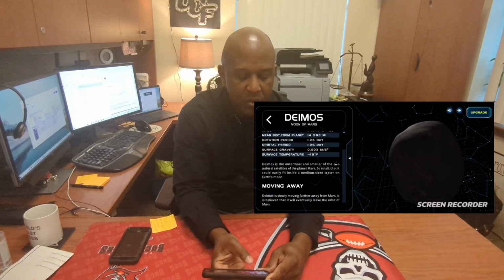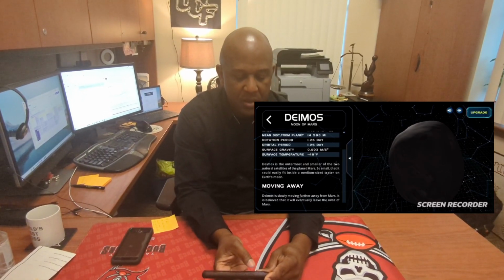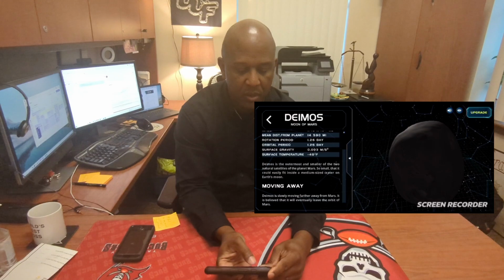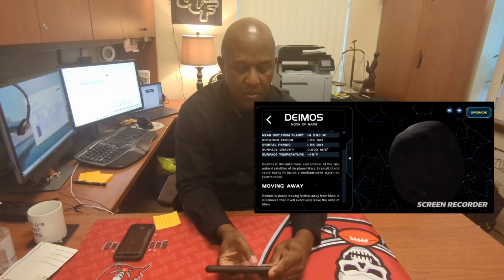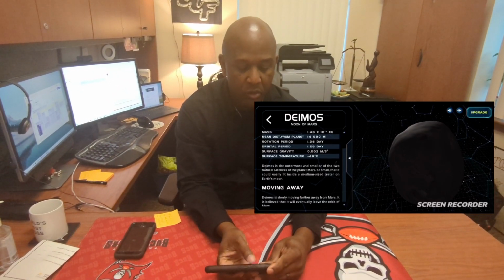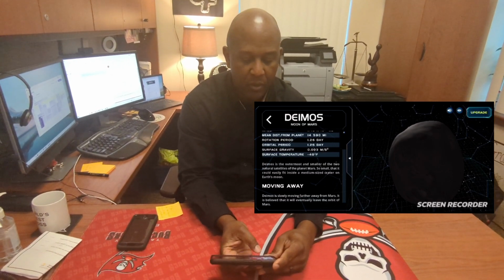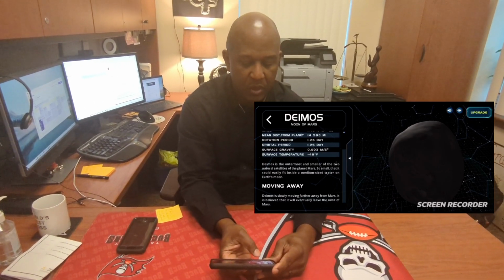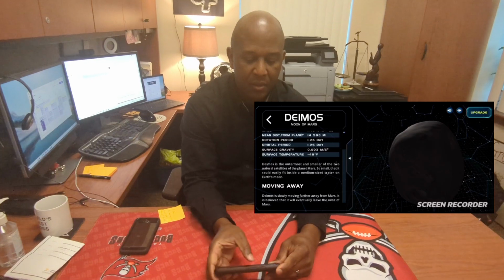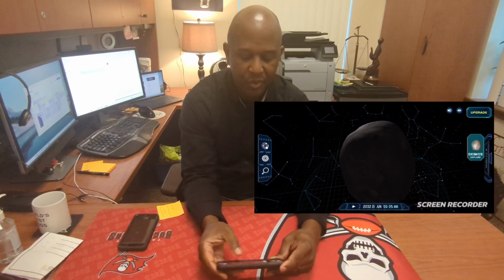So it's the outermost and smallest of the two natural satellites. It's so small that it could easily fit inside a medium-sized crater on the Earth's moon. Nice. Deimos is slowly moving further away from Mars. It's believed that it will eventually leave the orbit of Mars. Pretty cool.